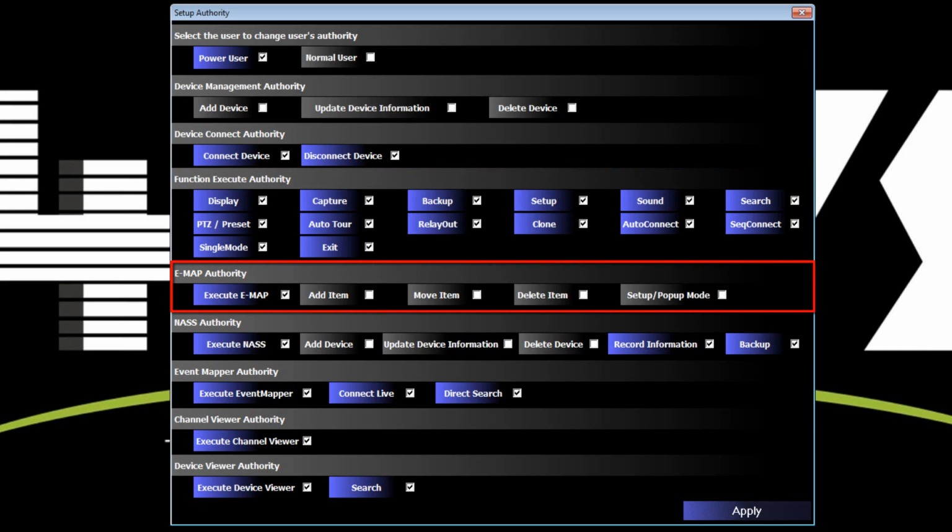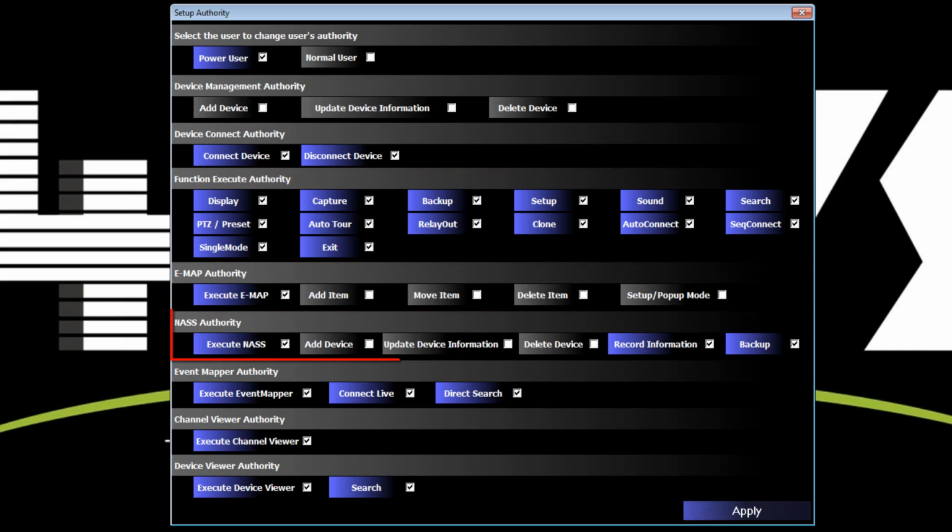The EMAP authority is either to execute the EMAP, add items to your EMAP, move them, delete the items, or enable or disable the event pop-up window. NAS authority is for the remote schedule backup function. You can control the ability to execute the NAS module, add a device to the schedule, update the device information, to delete it, modify the record information, and to perform the backup.